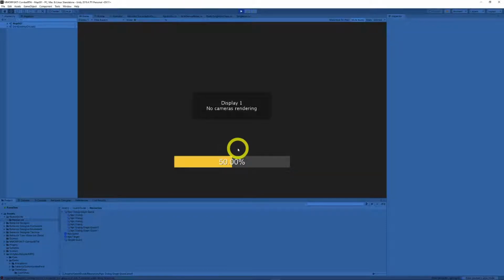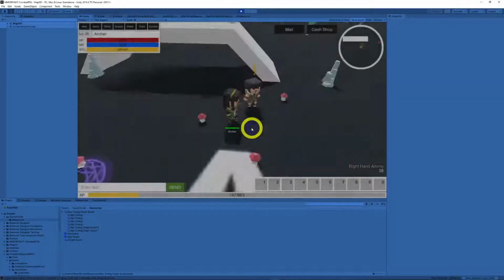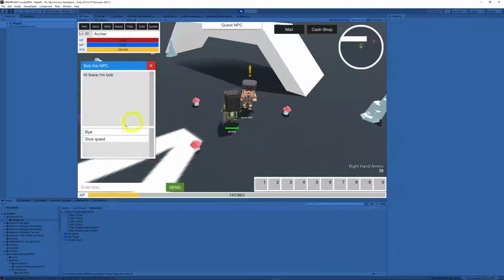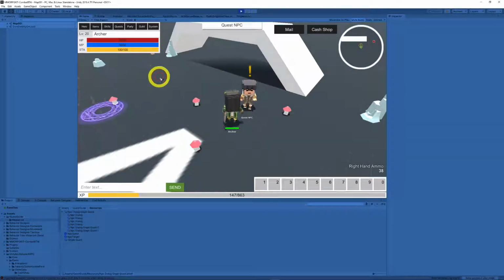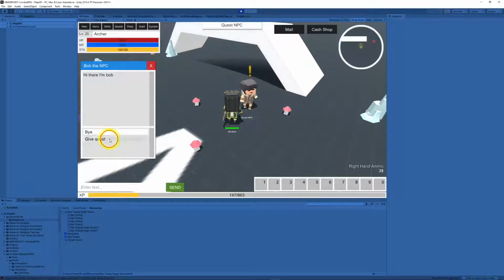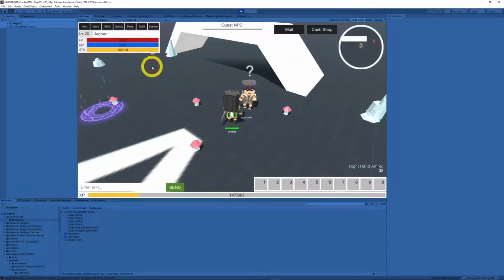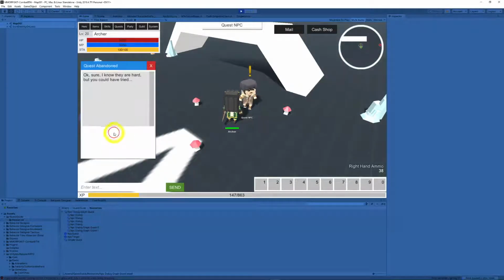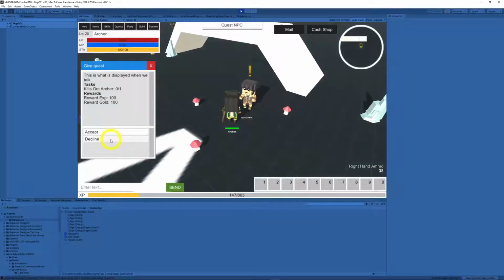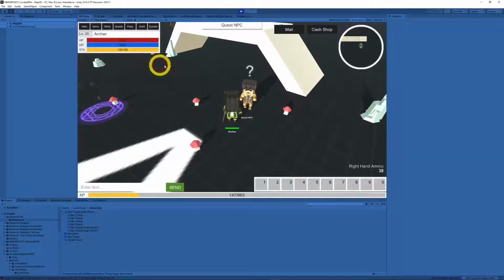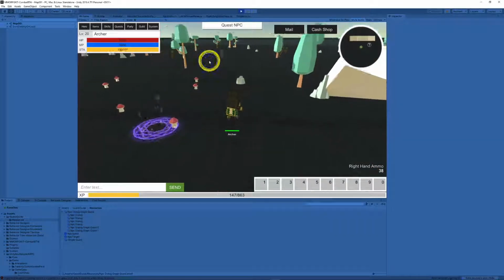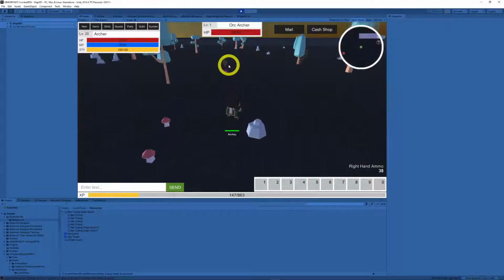As you can see, you can just do it with two graph dialogues. Give quest, decline, that's a pity, I'll find someone else. Give quest, accept, thanks very much for doing this. Give quest, abandon, sure I know they're hard but you could have tried. Absolutely hilarious dialogue here. Pulitzer Prize winning.